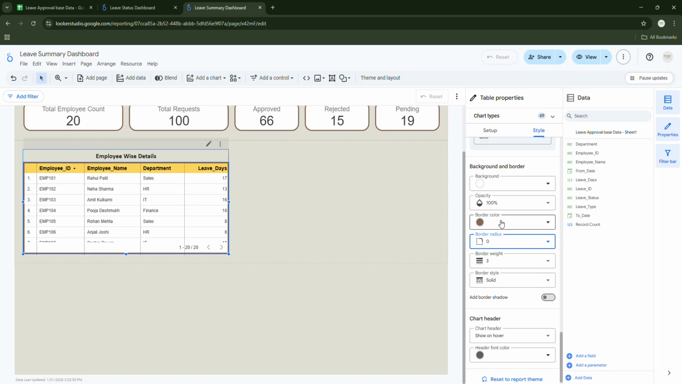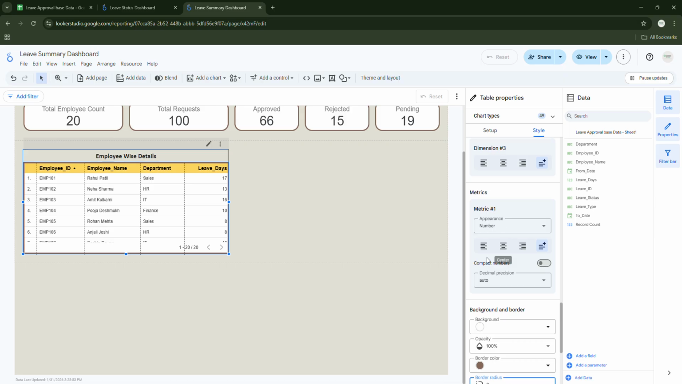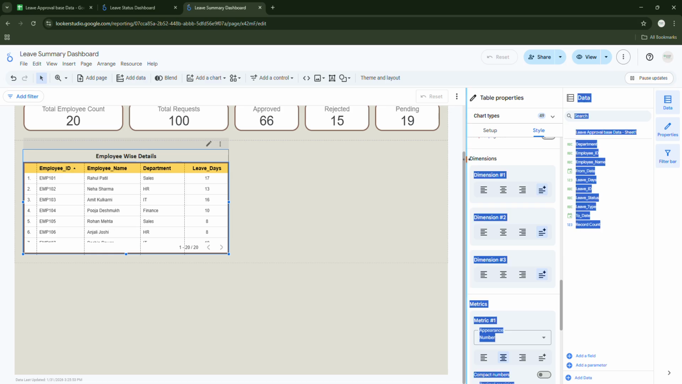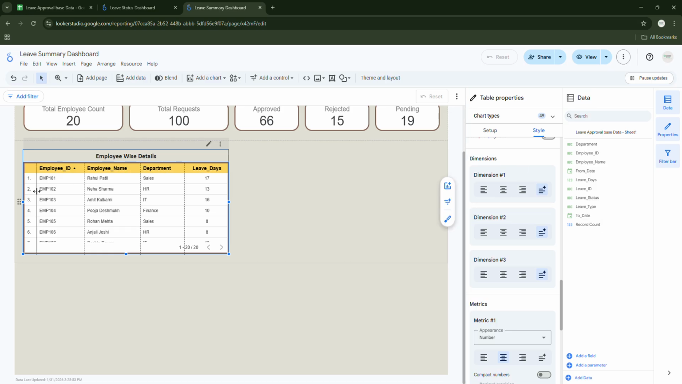Okay, go a little up, you will see the numbers and the metrics where you will see this leave days we are putting as a number. So let's put it as center aligned. Go a little up, dimensions alignment, so you can select the dimensions alignment here, like center alignment, left alignment, right alignment. So as of now I'm just putting center alignment.